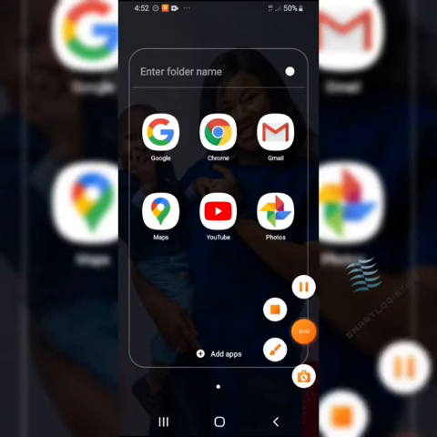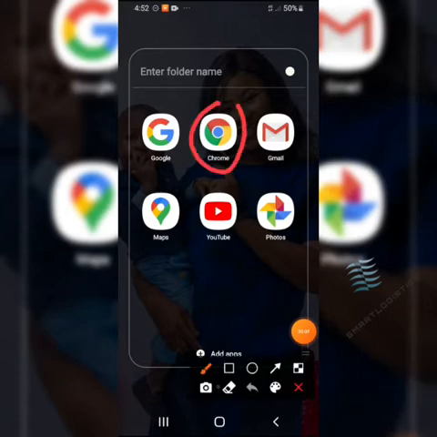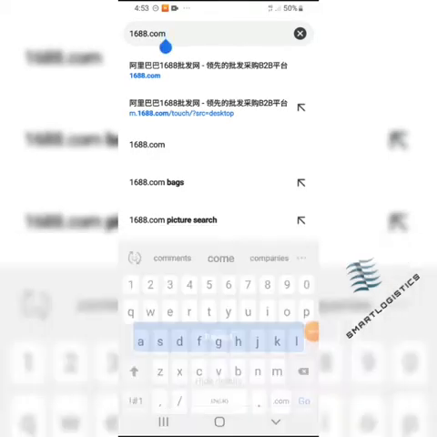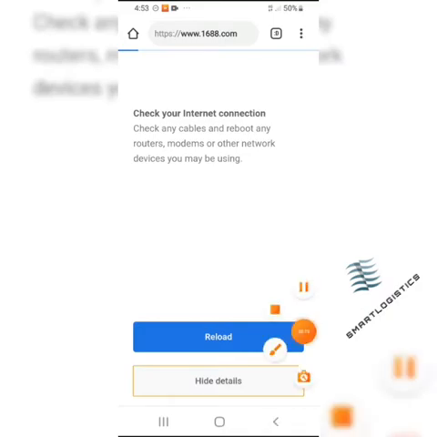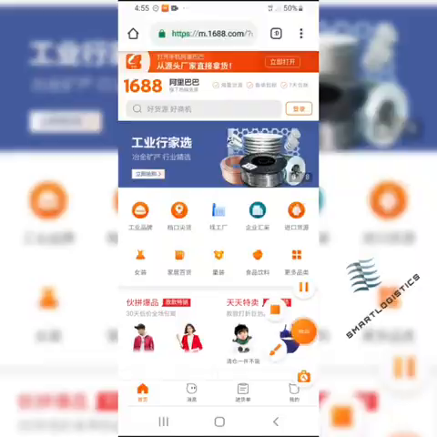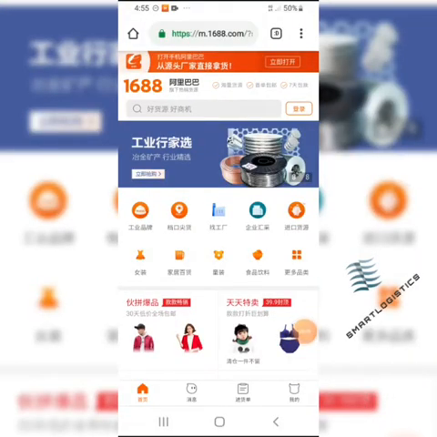Number one thing you need to do is to download the Chrome application. Can you see? Download that. So after downloading, go to 1688.com on your Chrome. Go to 1688.com. Now we are on the 1688.com site.